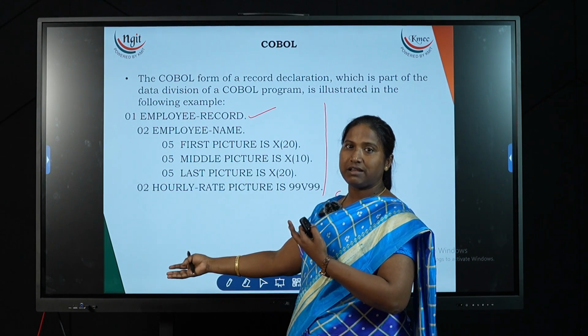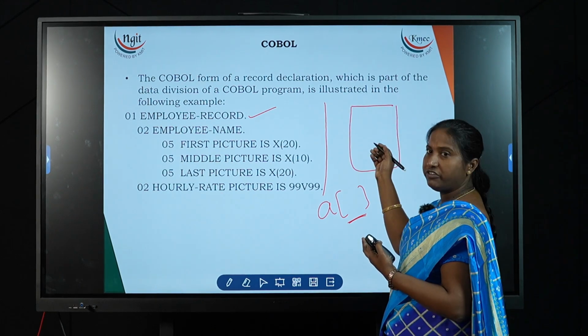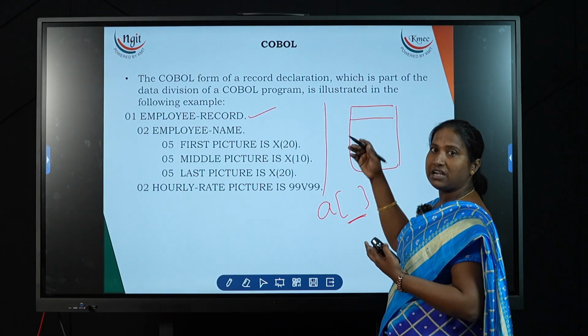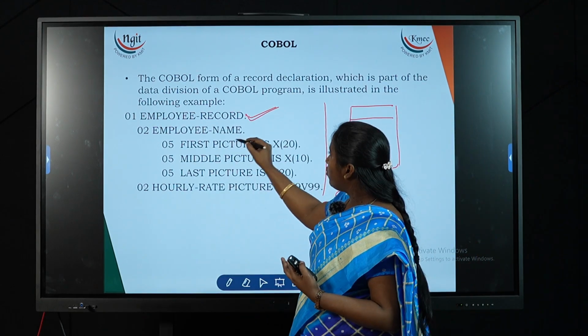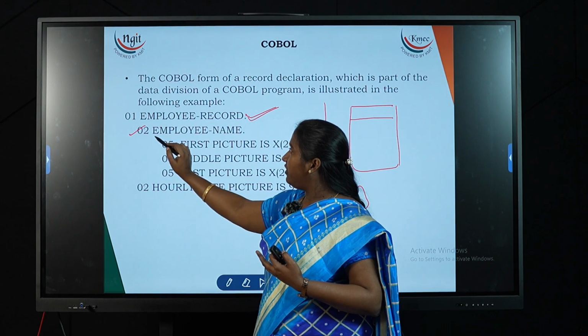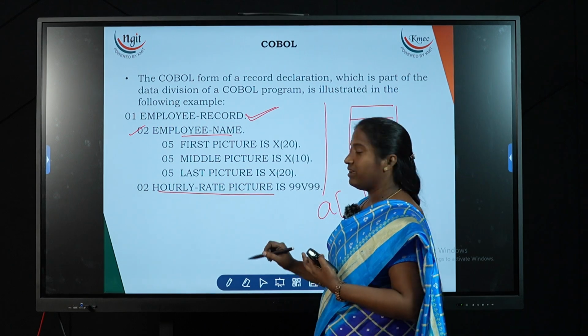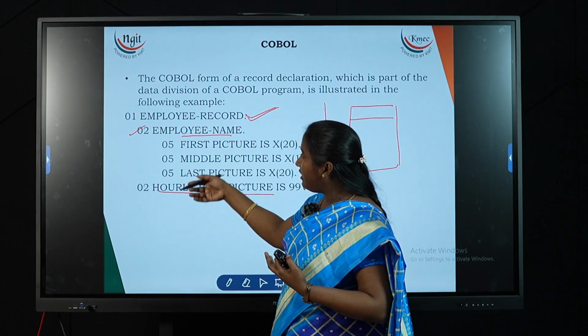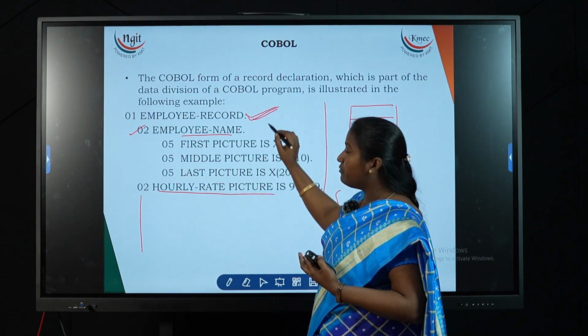As drawn in the first slide, look at how that record consists. A record has a number of fields. The first field itself starts with the record. So the record name is what? Employee record. And these are the fields of the record. The first field is employee name and the next is hourly rate. Whatever fields you want to include, you can include them all here, but the record name will have only one.